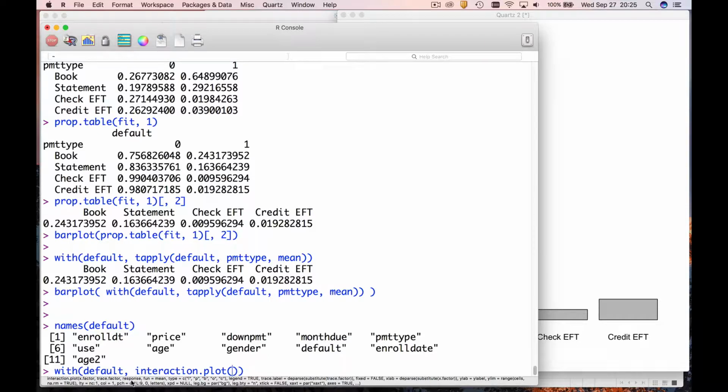Now, interaction plot expects really three arguments. So which variable is on the x-axis? That could be, for example, payment type. Which variable is the trace variable? We're going to use gender there. And then what is the response? And then what you'll see if you read the help page is the default is you're going to get the mean, but you could change that if you wanted.